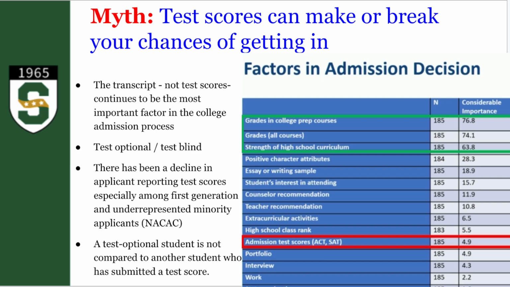This is recent data taken from colleges last year, which would have been the 23-24 academic year. And you can see what they placed as the top importance as factors in admissions, with grades in college prep courses, so those are the core courses, grades in all courses, and the strength of the high school transcript or the high school curriculum. As you go down and look to see where admissions test falls when it's ranked as considerable importance, it is much lower than any of the other places. We see most institutions still remaining test optional.